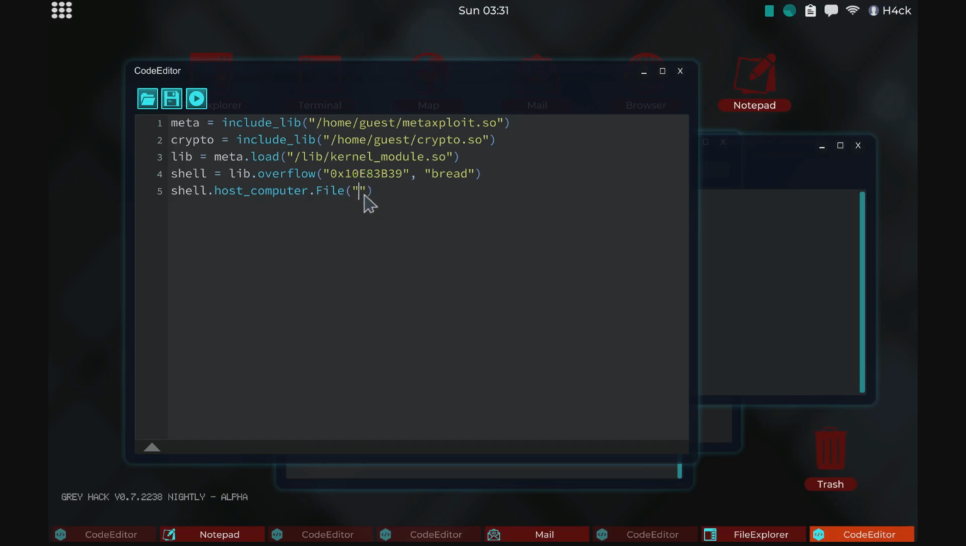So if you want the complete basics, you can look at the Grey Hack guide for 0.7. I have a lot of more basic scripting tutorials in there, and then if you want to go more advanced, you can follow this series where I'm taking for granted that you know the basics. So if this is too advanced, you can look at some of my older scripting tutorials.